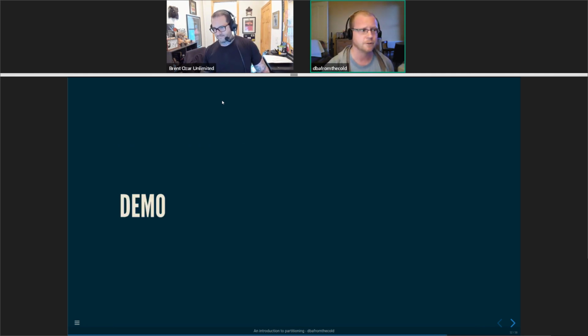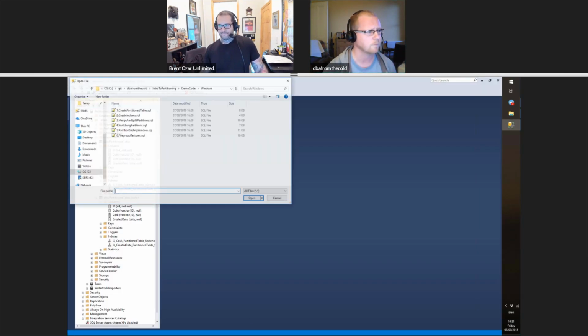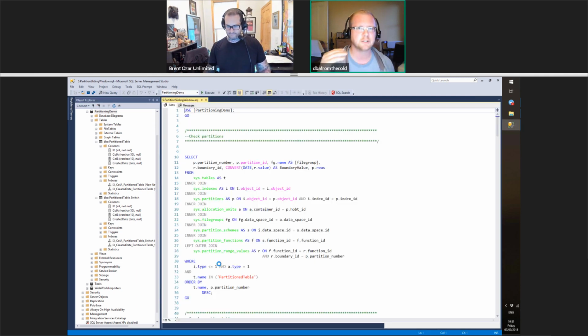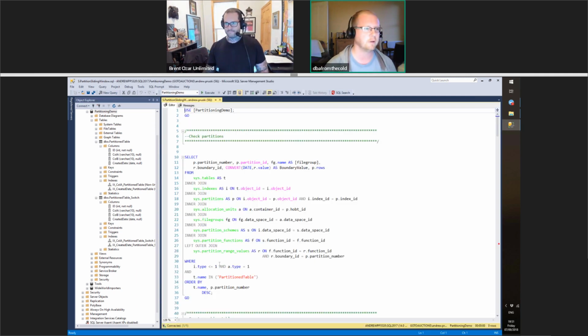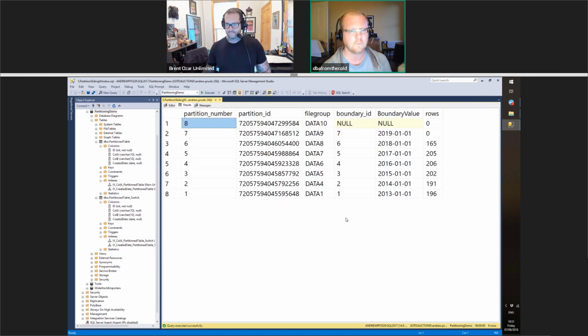No mucking around. Let's have a look at demos. Okay. So what I'm going to do here is go through it step by step, not running in a stored procedure or anything, just showing the individual operations that we perform in a sliding window operation. So let's have a look at our partitions. Cool. So we have our 8 partitions there, and we have data in 6 of them.